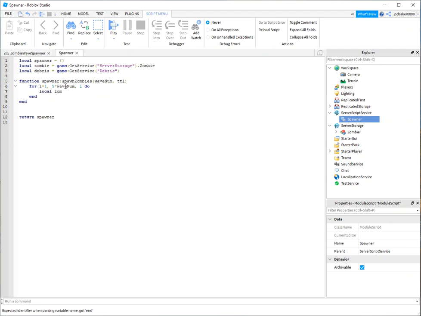So local zomb. We'll go ahead and clone our zombie. So we have our zombie, clone it. And then I need a root part so I could place it. So I'll say zomb FindFirstChild HumanoidRootPart. And I'll have my root.CFrame, and that's how I'm going to place it.